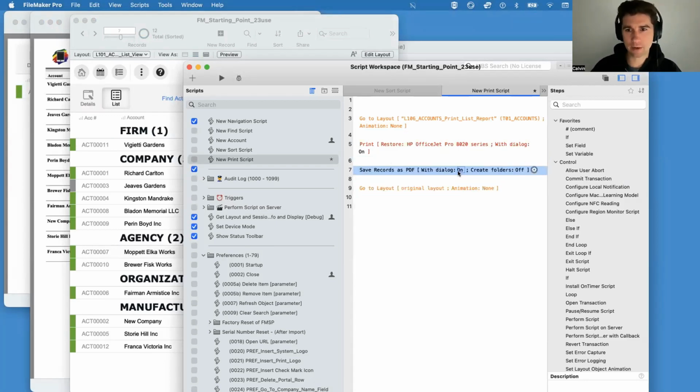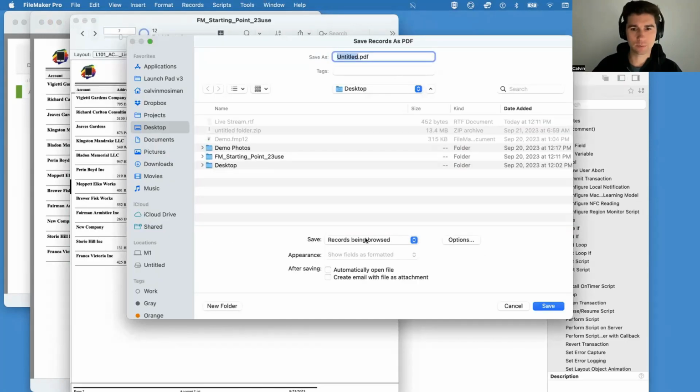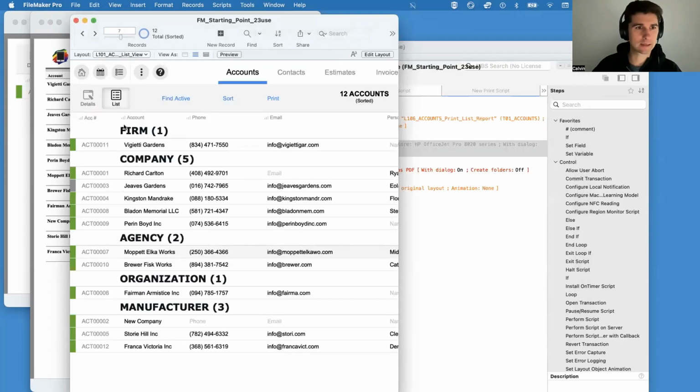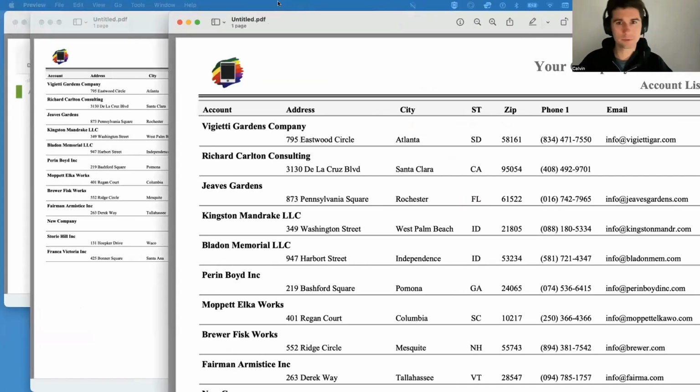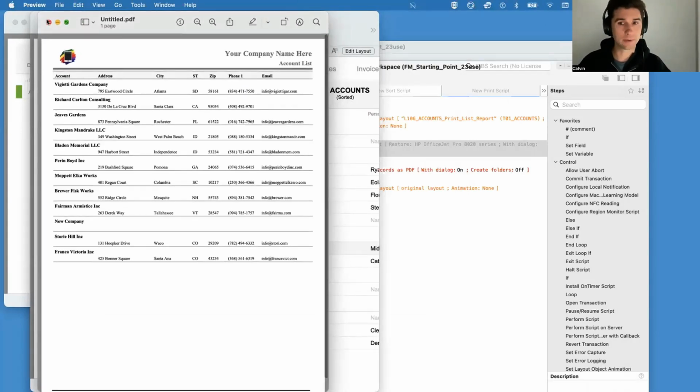We can say save records as PDF, which doesn't give us the print options, but we can print from the PDF area, so that we're still selecting records being browsed, saving to the desktop. There we go. So here it is. It looks the same as the other one, and it didn't automatically open.